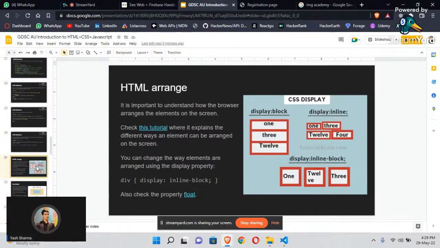Now, how to arrange the CSS? You can display it using block, you can display it using inline, you can display it using inline block, etc. So these are some basic ways to arrange the CSS in your web page.